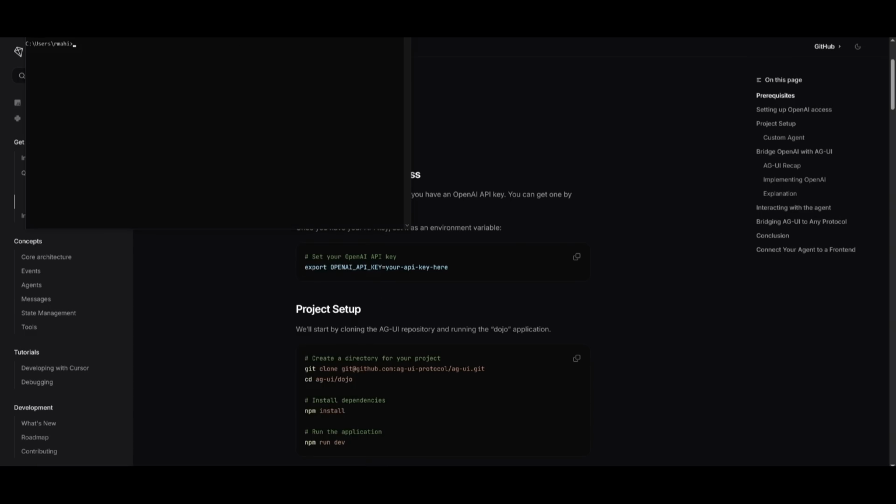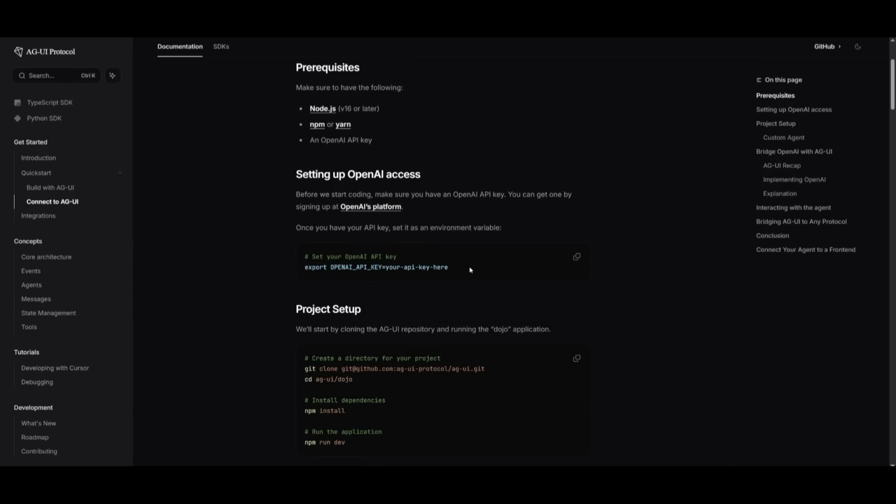Once you have that opened up, you want to make sure that you set your API key first. You want to send in the export or set command based off your operating system, and then you want to paste in your key at the next portion.